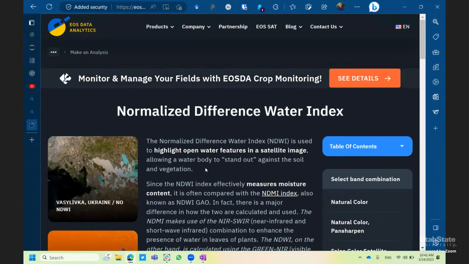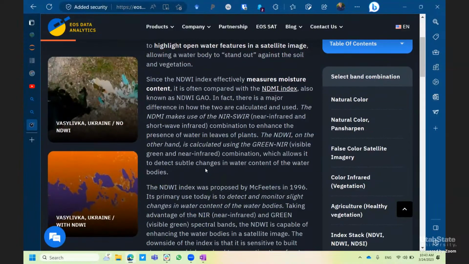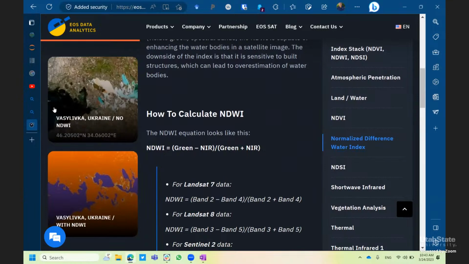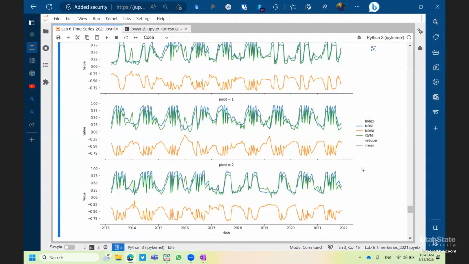Normalized difference water index. The NDWI measures a moisture index and is compared to the normalized difference moisture index. So what it's telling us is an indication of moisture. Again, it's telling us moisture in general.